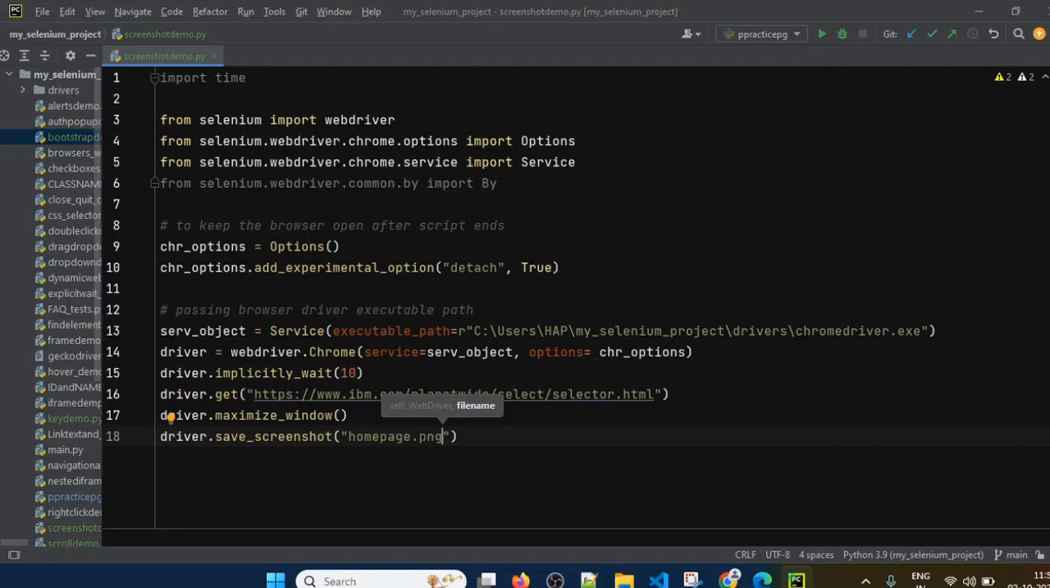We can provide JPG, JPEG, any image file extension here. If you pass it like this, it will store the screenshot file as homepage.png in the current working directory. If you don't pass a path, it will by default store homepage.png as a screenshot in the working directory, in the current folder only. So once I run this script, this homepage.png file, which is the screenshot, will be saved in the same location as this file.